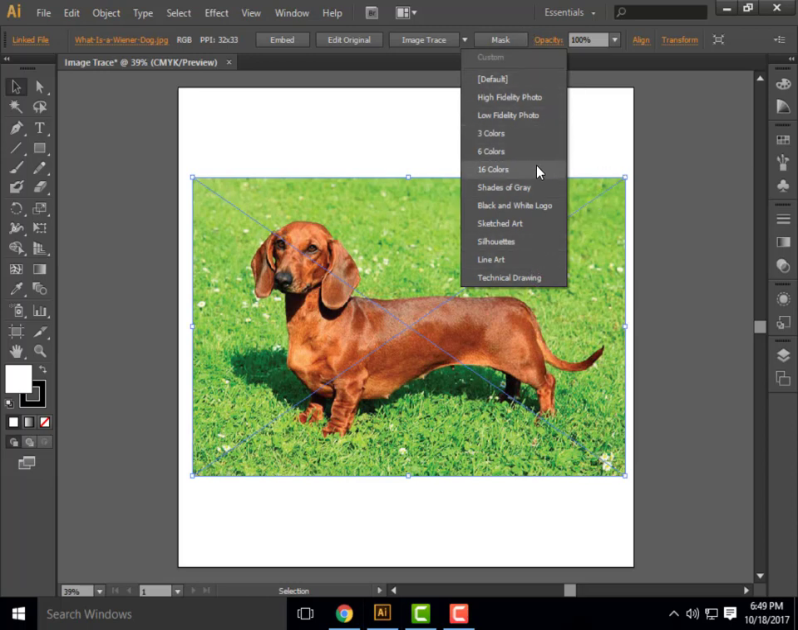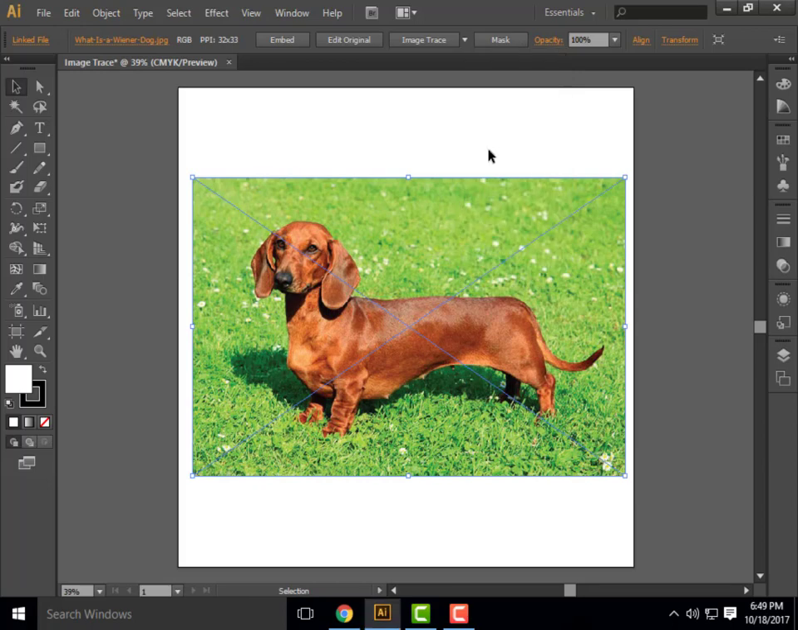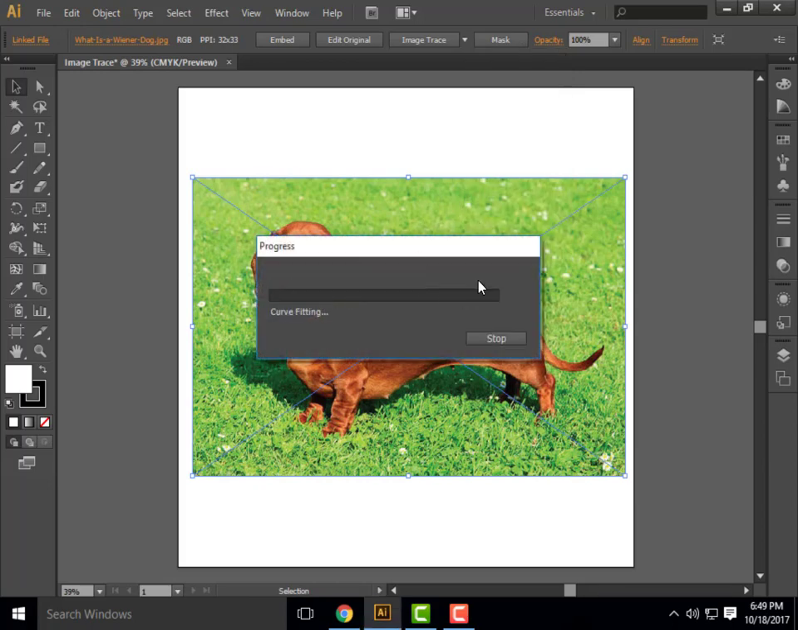Bear with me, as some of these will take maybe up to a minute or so to actually perform the process. It's mostly just picking an option and letting the computer do its thing. That's really a majority of what the tool is. So let's start with 6 colors. Okay, so I'm going to click on 6 colors.